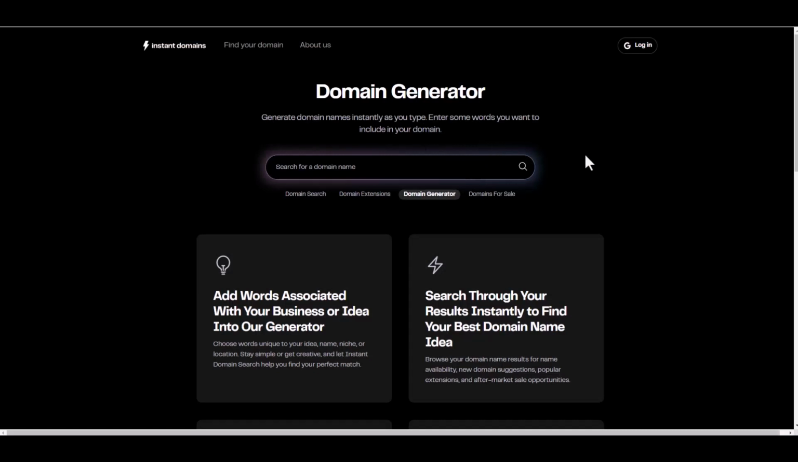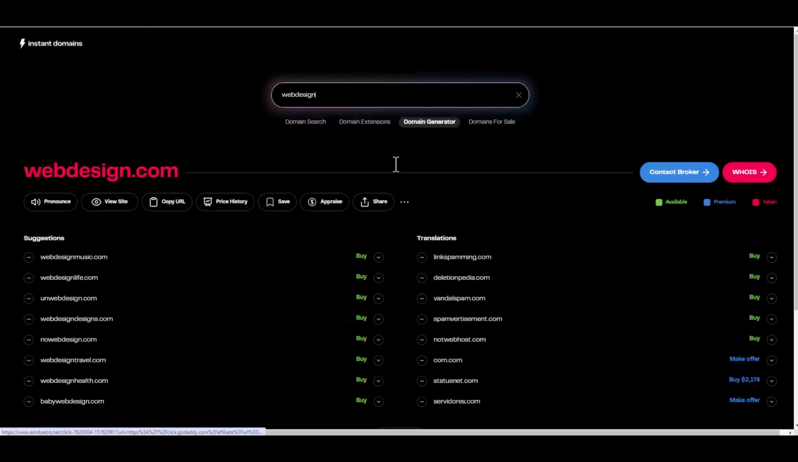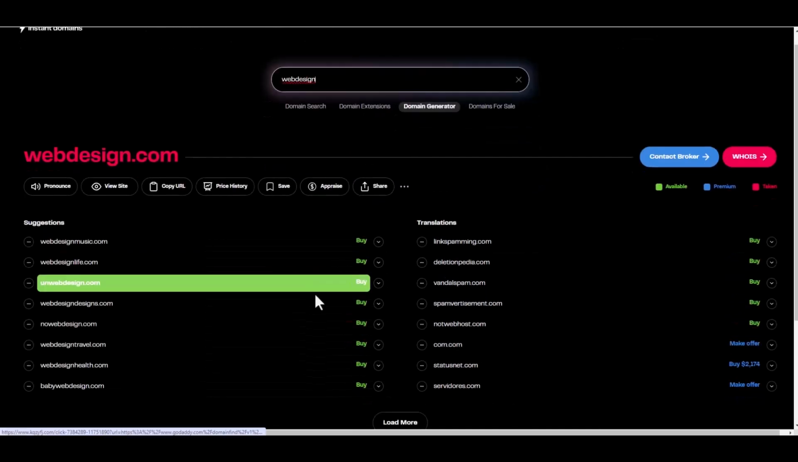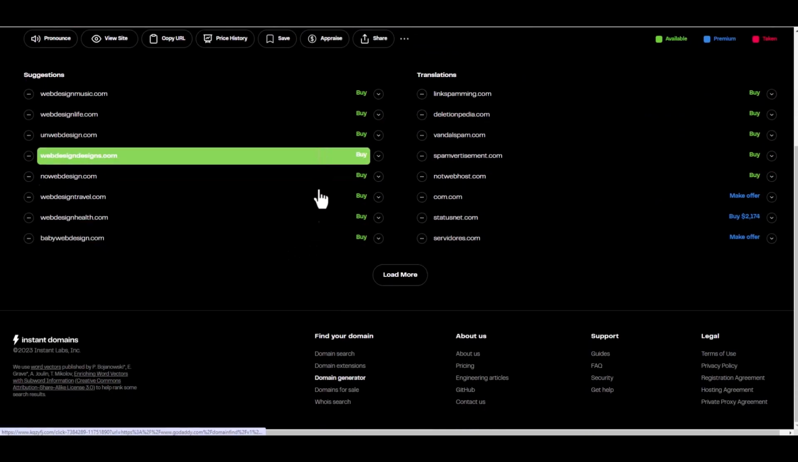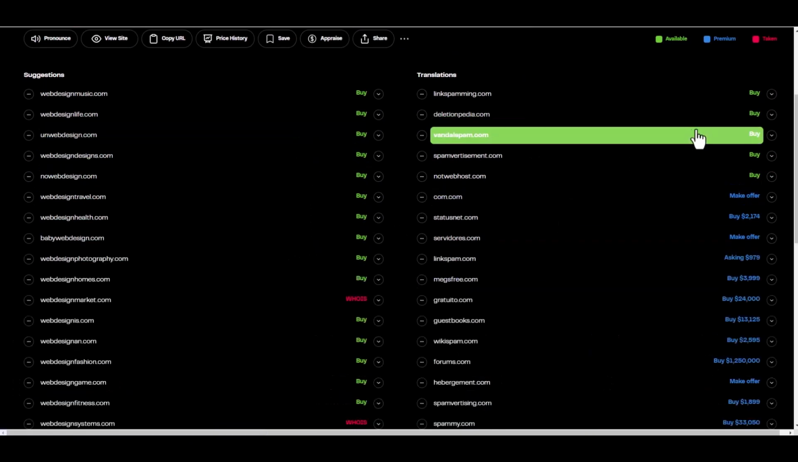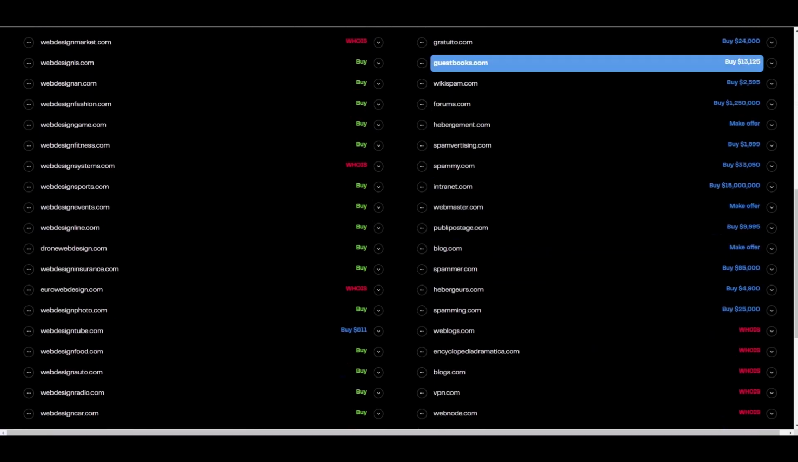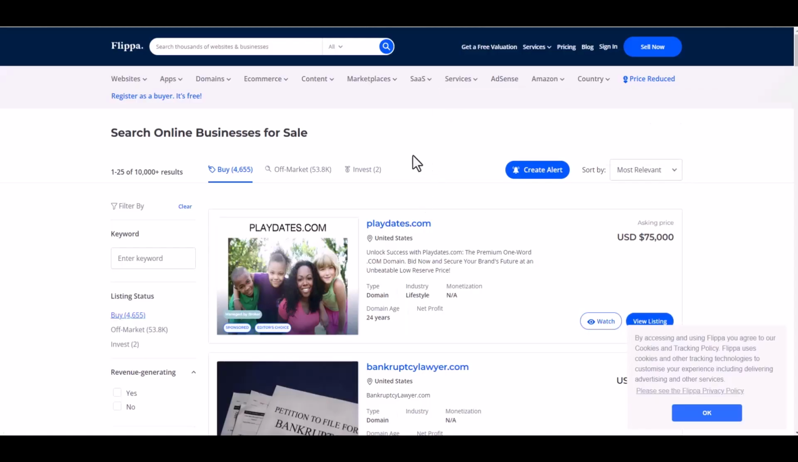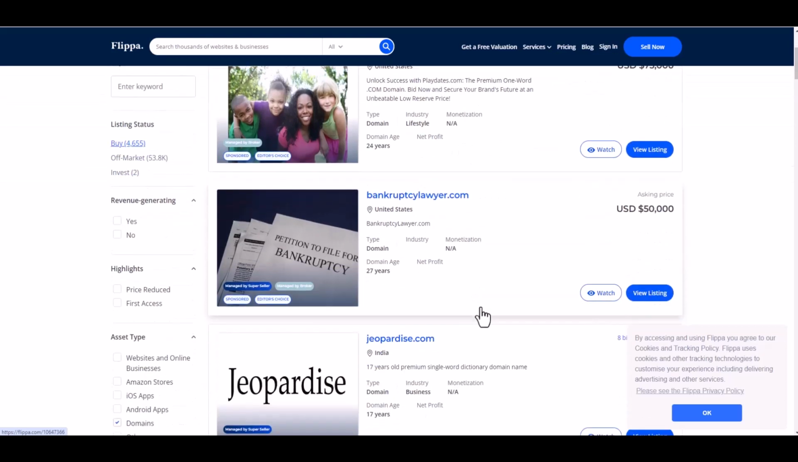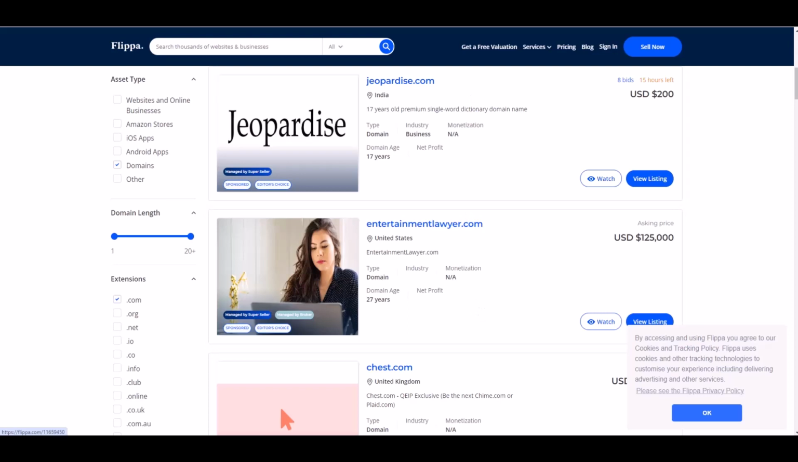We'll show you how to purchase other domain names that you may want. Maybe you can't find the domain name, so we can just go, for instance, enter in web design, and then it'll show you available domain names that you could easily purchase, as well as some that you could pay an extra price for. We'll take you over to Flippa and show you how you could purchase domain names. Maybe you can't find the domain name you want because somebody else owns it. You can go over to Flippa and actually purchase that domain name.